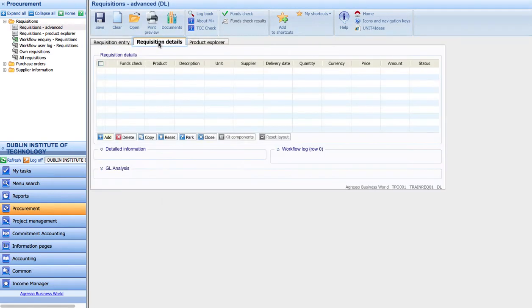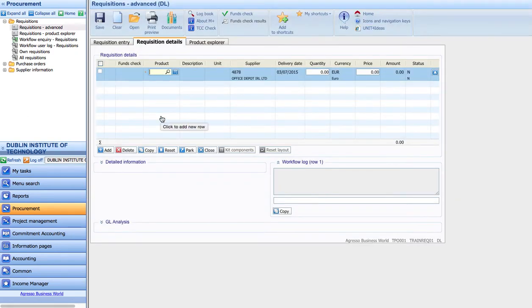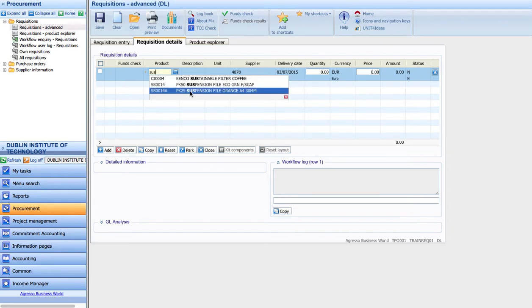I'll move on now to the requisition details, and this is where we'll indicate the items we want to purchase. In this case I want to purchase a number of stationery items, which are contract items, and I will initially click into the first cell below product, the field heading product. Again, we're into a text search situation where I can just search for suspension files, and just by typing SUS it has found a number of hits there, and I'm going to pick that first item, SB0014 PK50 suspension files Eco GRN Fuels Cap.